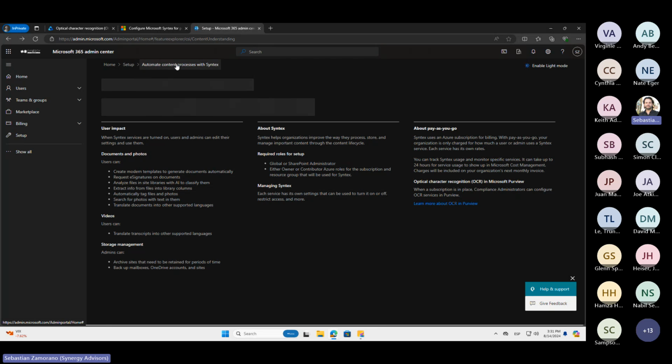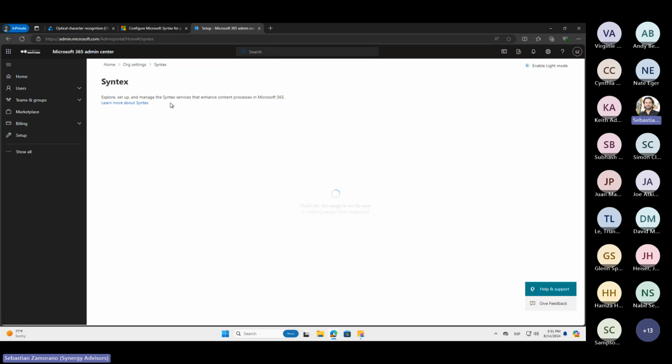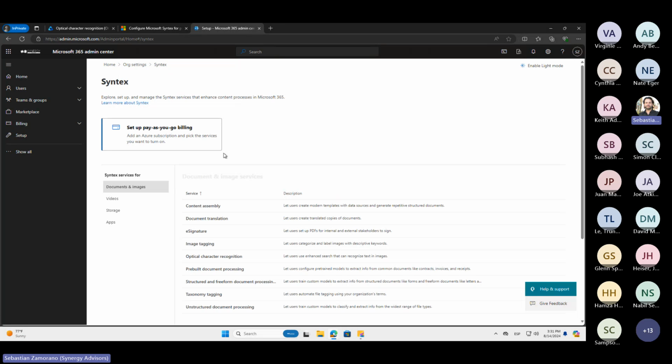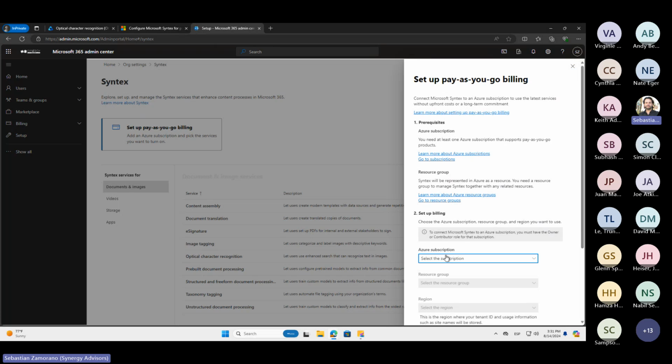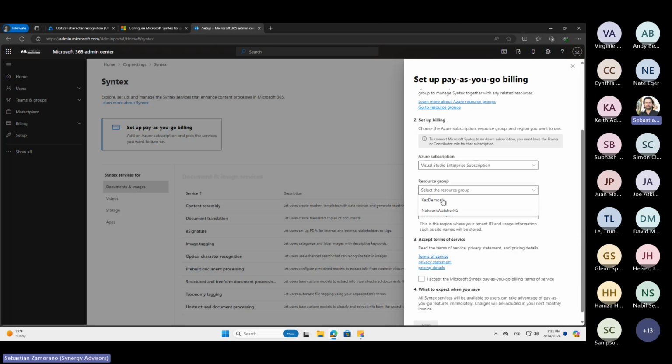Under setup, we can find the automate content processing with Syntex, which is under files, and then we can enable the subscription. We will go here to Syntex, and we can enable the OCR capability. To enable this, I need to select the subscription. I have a subscription here. I can select a group.